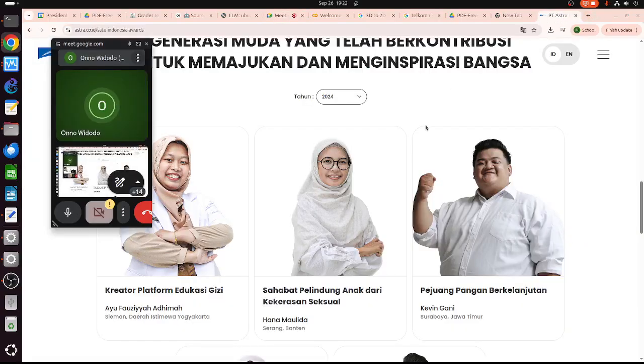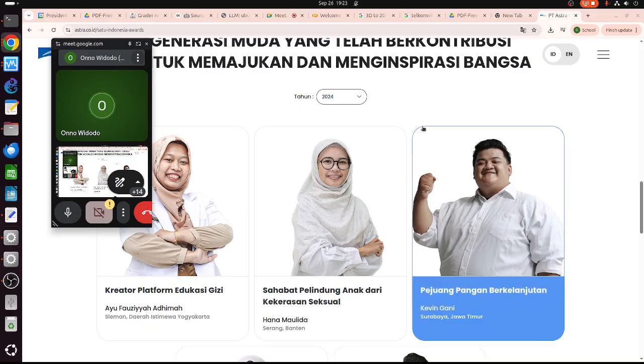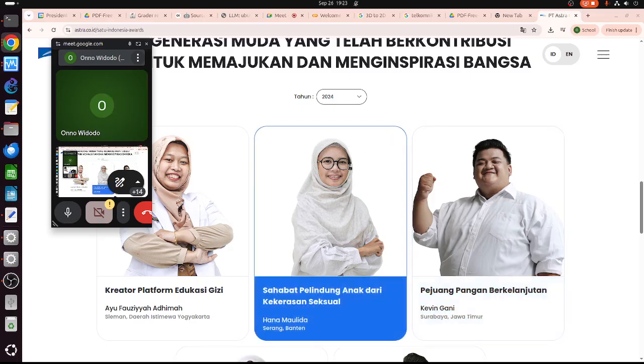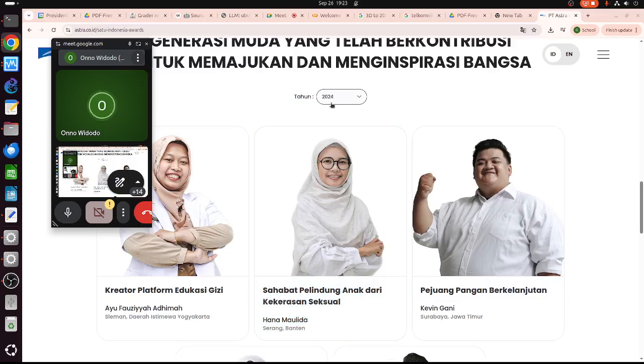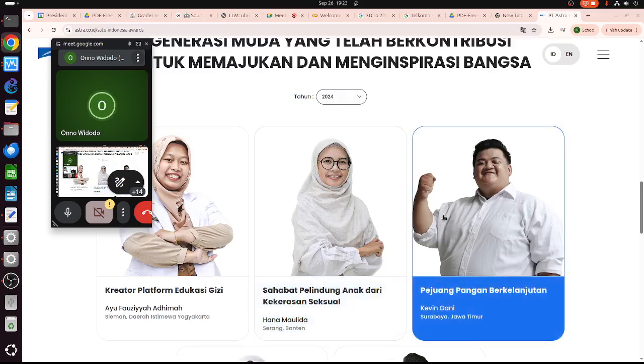Oh, by the way, if you are less than 35 years old, or you can tell your niece or your friend, if they are less than 35 years old, they can submit for nomination in the Satu Indonesia Award. The prize is 65 million rupiah. It's quite a lot actually for the prize. 60 million rupiah. This is the 2024 winners.